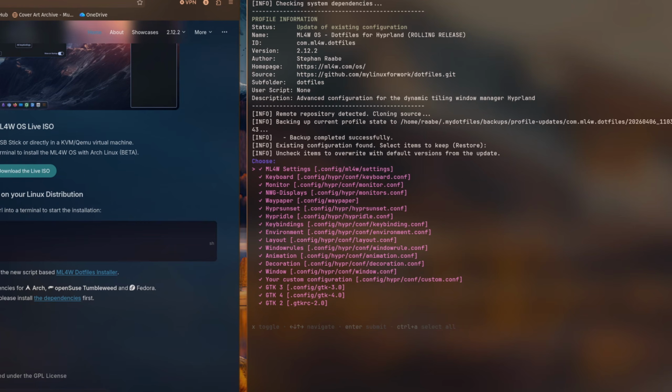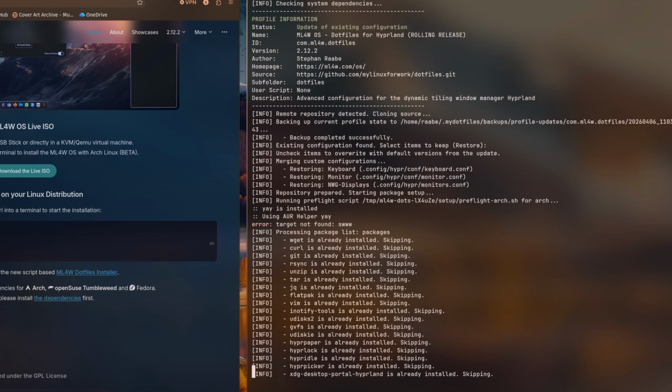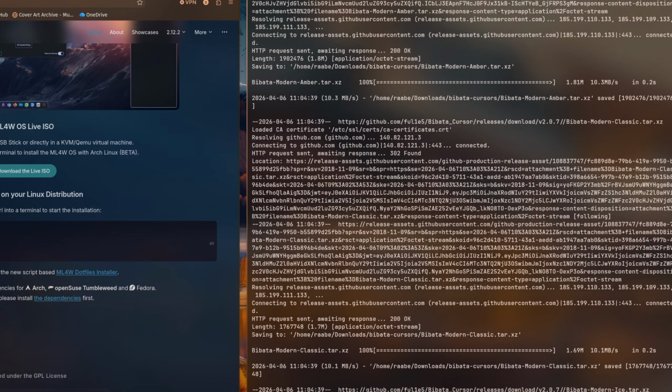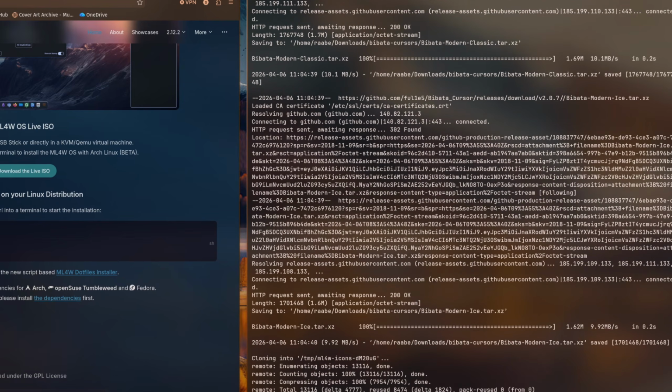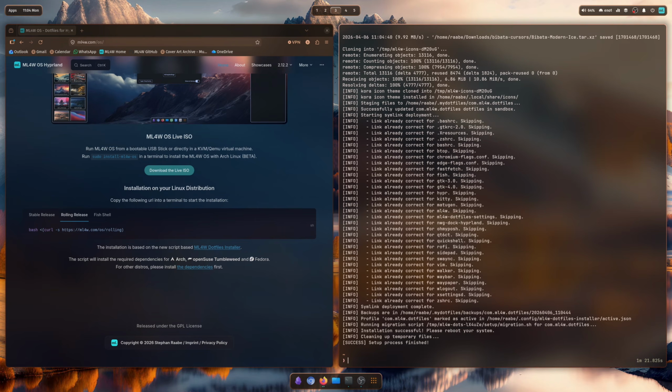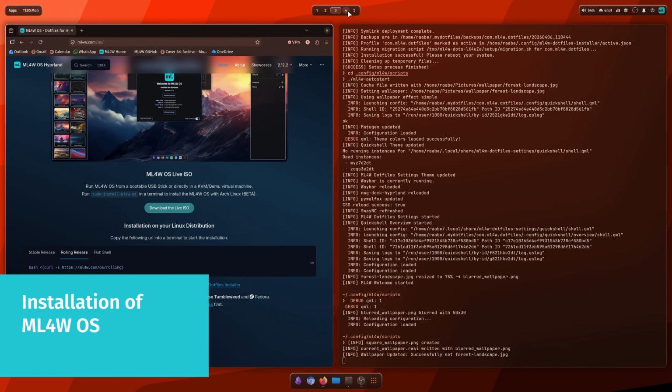In my case, I will unselect now with Control A all options, and I will just restore my keyboard configuration, my monitor configuration, and my NWG displays configuration, because this is what I'm using to set up my monitor. And then I confirm this with return, and the system now checks that all dependencies are installed, will reinstall fonts and themes for you. And that's already it. And the new version is then installed. It's always recommended to reboot your system.